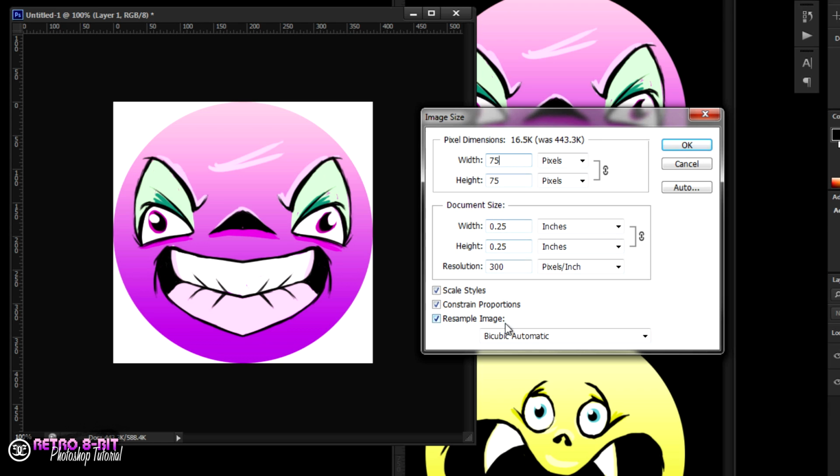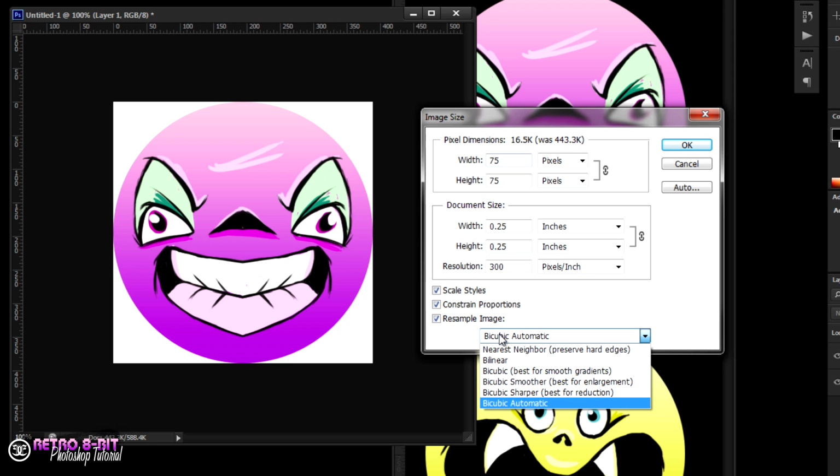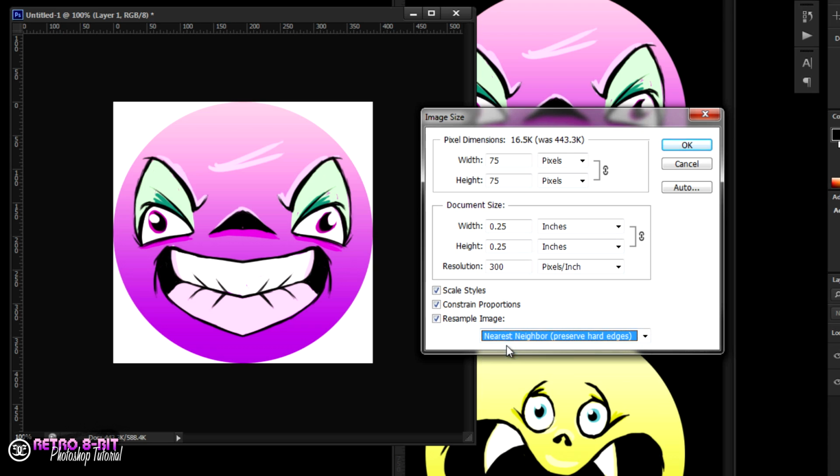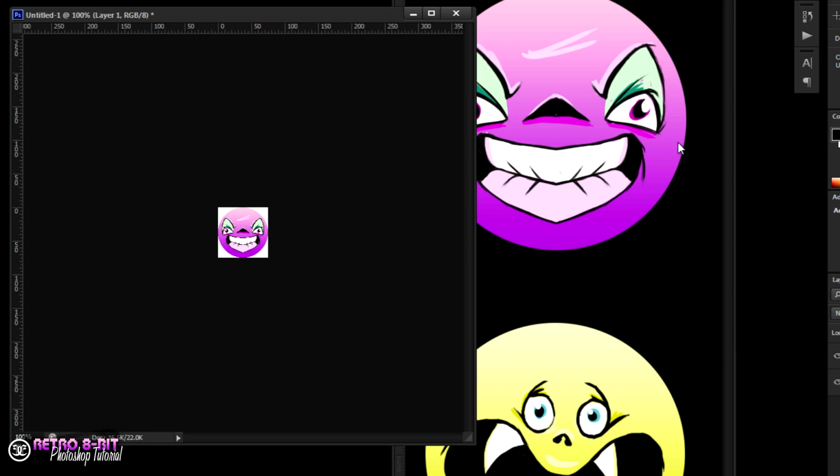The next big thing here is down at the very bottom you have this drop down menu under Resample Image. So you want to make sure that these are checked: Scale Styles, Constrain Proportions, and then Resample Image. And under the Option drop down you want to select Nearest Neighbor. And what that's going to do is keep those hard corners and edges and keep a much more pixelated effect once this image gets sized down. So I'm going to press OK.